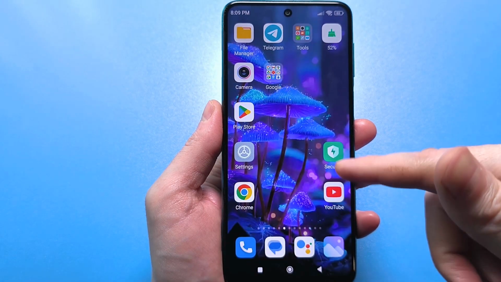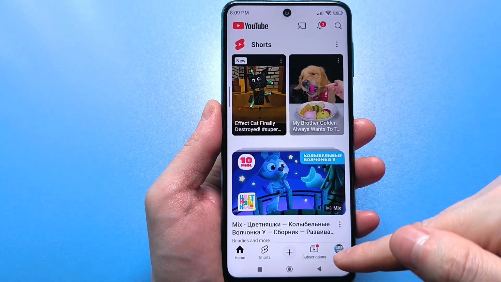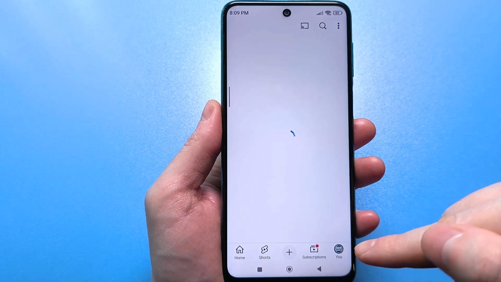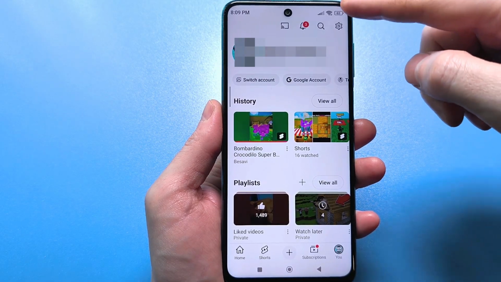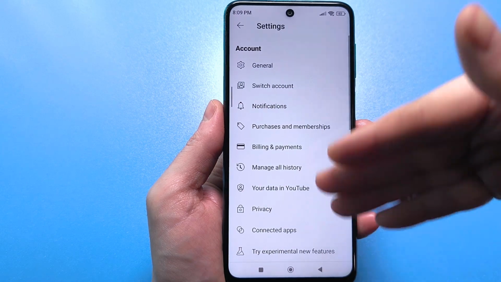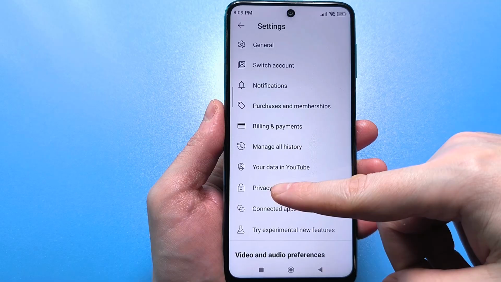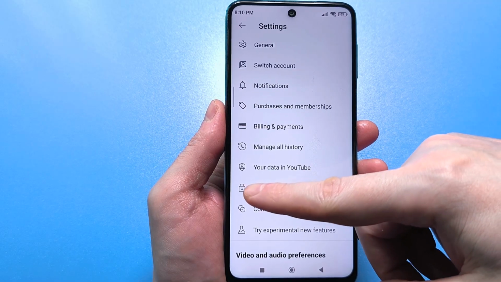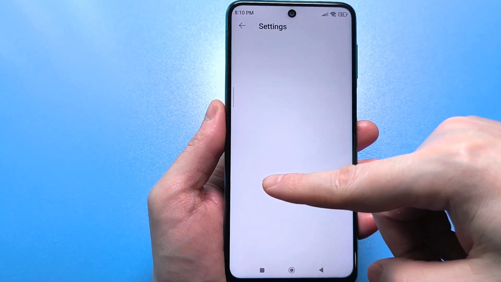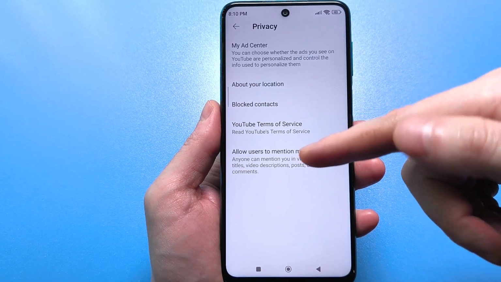Here's the YouTube app. Go ahead and open it. Then at the bottom right, you'll see your avatar. Click it. At the top right, you'll see a gear icon. That's the settings. Click it. And here among all these settings, look for a setting called privacy. Usually look for an icon like this. Click here and you'll see a setting called allow mentions.